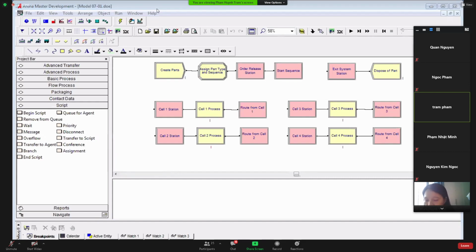Uyên, can you open the file? Yes. All right, good. Let's check one more student. Khánh. Yes. Can you open, you ready to open the file? Yes, I can. Okay, so let's check together.